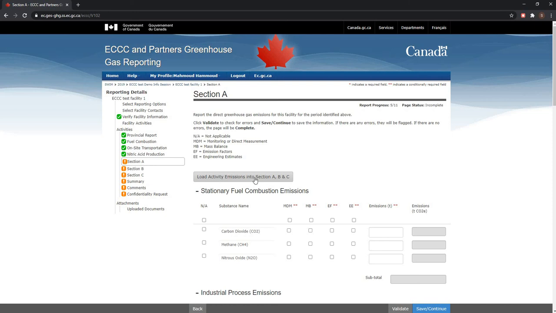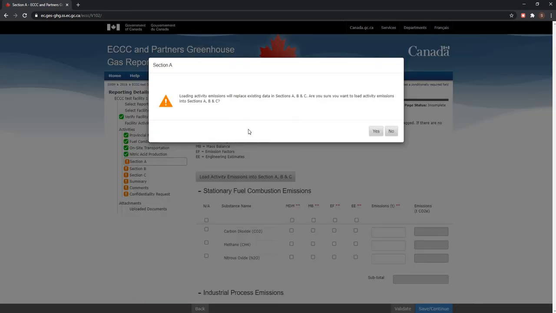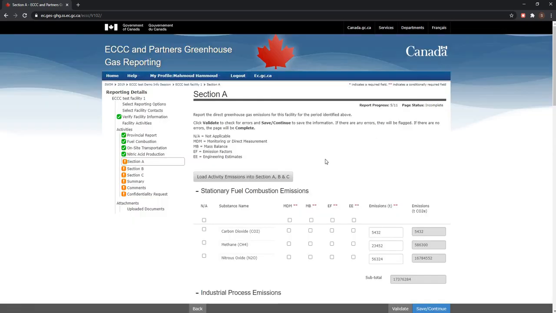If for a particular reason a change in the total is required, it is highly recommended that the Load Activity Emissions into section A, B, and C option is still used, and then the specific emission totals are adjusted as necessary. So let's go ahead and use this option and click on Yes. And now emissions data from the activity screen have been loaded into sections A, B, and C of the report.